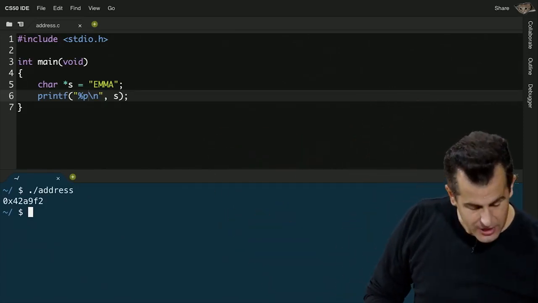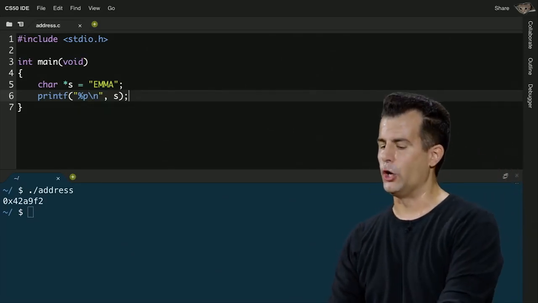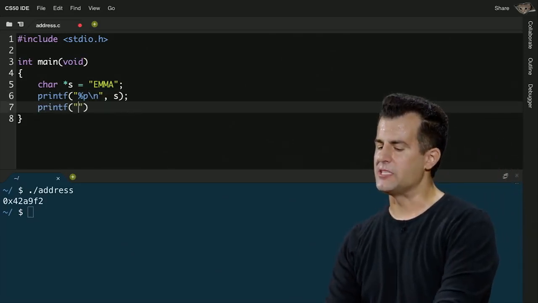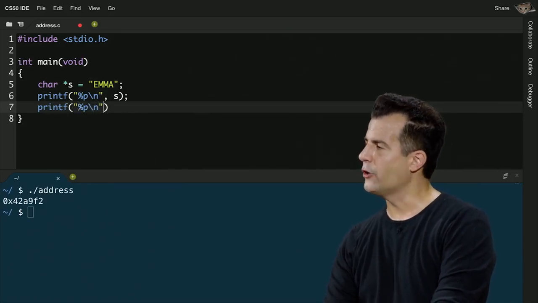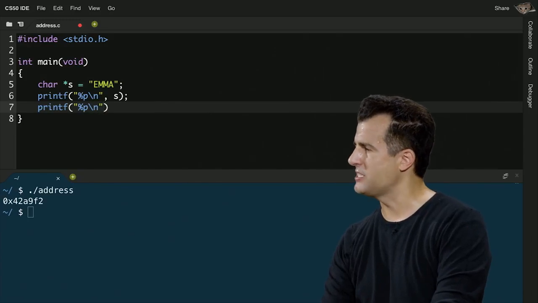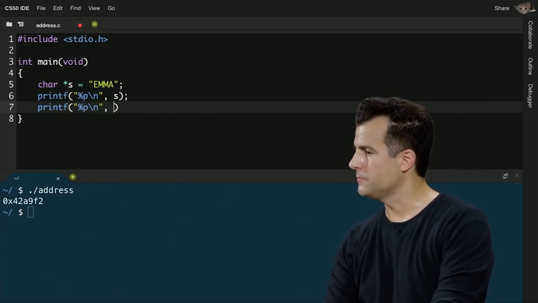But it turns out then, too, what about this? Let me add another line of code and say, you know what? I'm really curious now. What is the address of the first letter in Emma's name? How do I express in C the first letter only of Emma's name if Emma is stored in s?